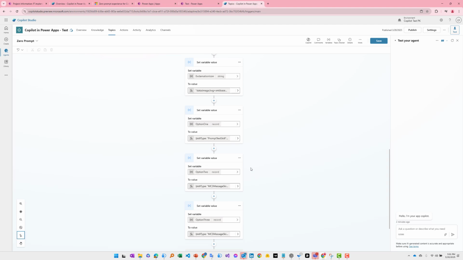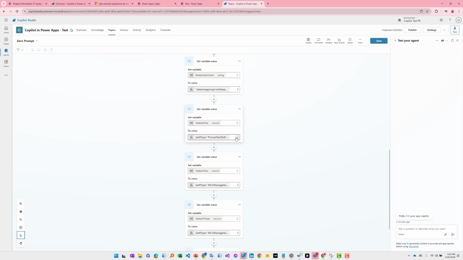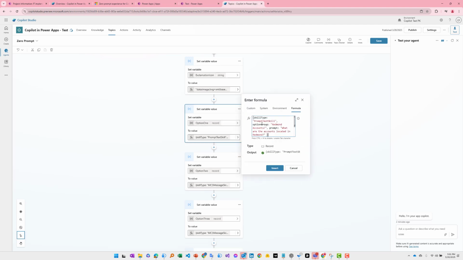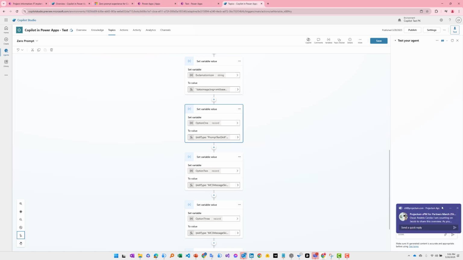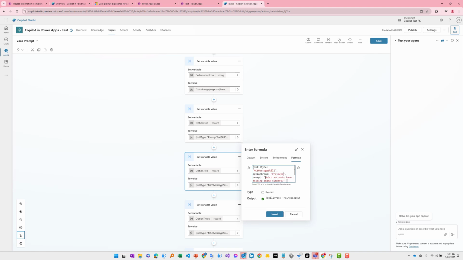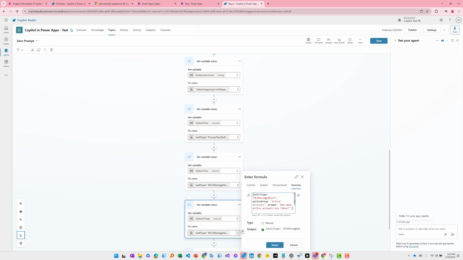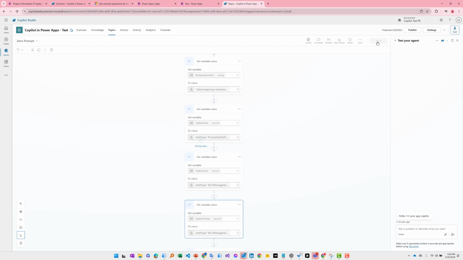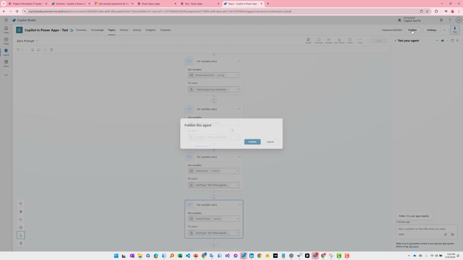And then we also want to update the variables for option 1, 2, and 3. Let's update the prompt for option 1, and option 2 and 3 as well. Let's save it and publish it.